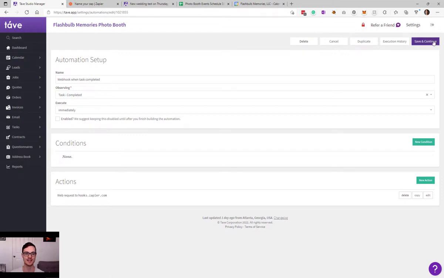So essentially anything in Tave is the source of truth, and every time data is pushed to that webhook, it will update the fields that were previously sent. So you want to be sure to have the latest data in Tave, and that will allow you to use the latest data anywhere else and continue updating that outside. So I'm going to go ahead and save and continue.